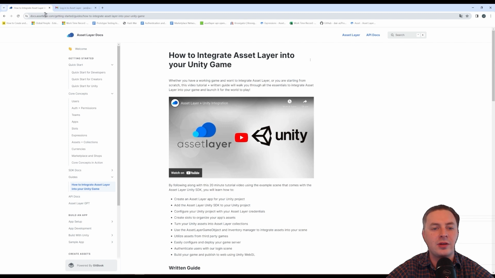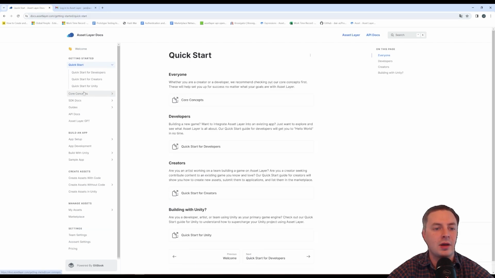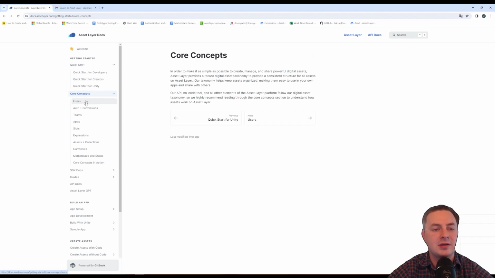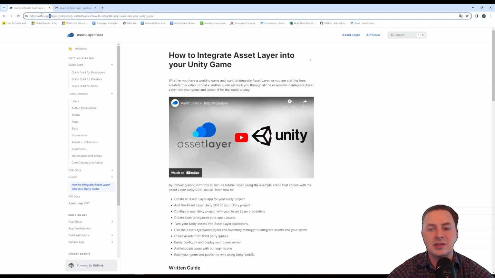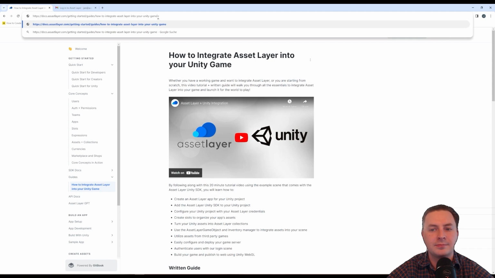Also, if you're unfamiliar with AssetLayer overall, I would definitely point you to our core concepts section here, and that'll walk you through AssetLayer and the main things that you need to understand to really take in the tutorial in its fullest, although I'll do my best to keep everyone up to speed as we go through here.